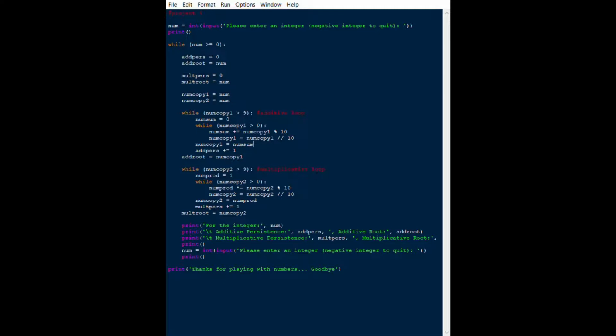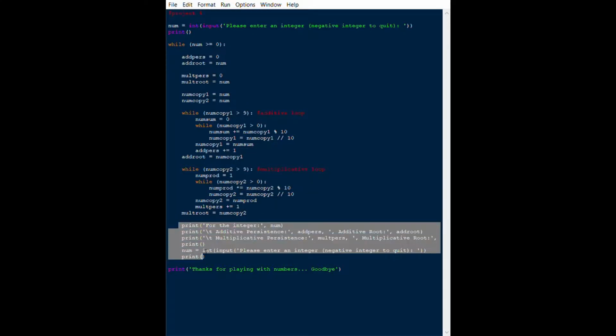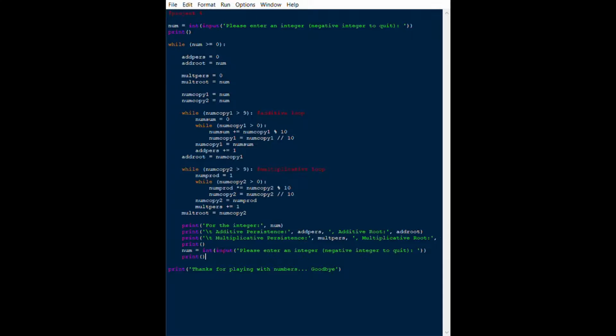And then it's the same thing for multiplying, but instead of adding, it's just multiplying. And then here are the summary statements that just print out the values for the persistence and roots. And then it's going to ask for another input. So if it's positive, it'll go back, but if it's negative, then this condition won't be met, and so it's going to go to the end and say goodbye.